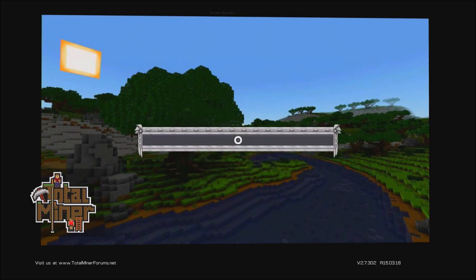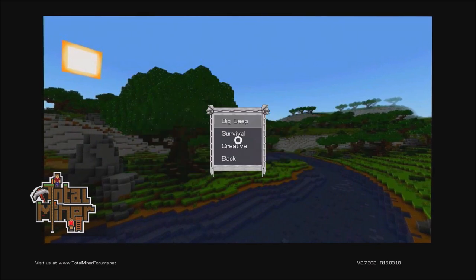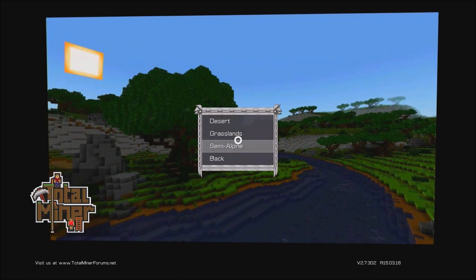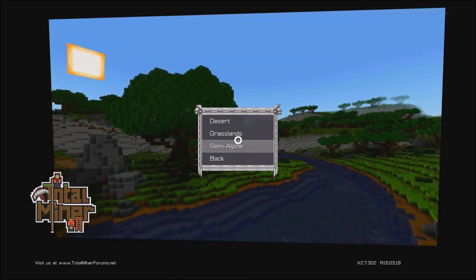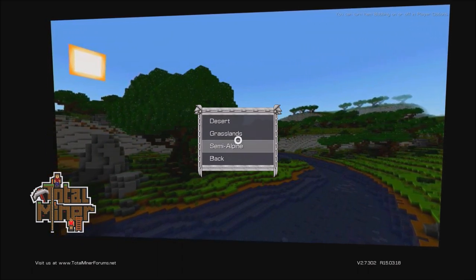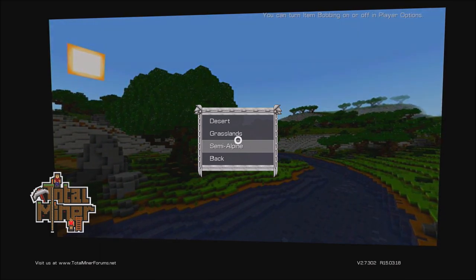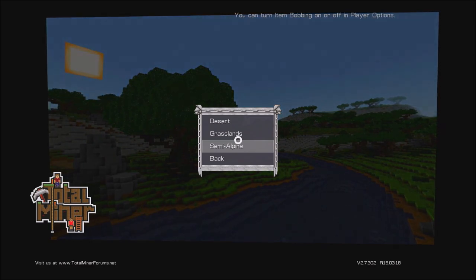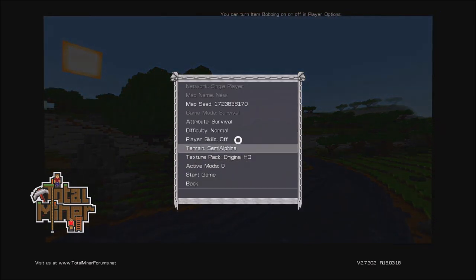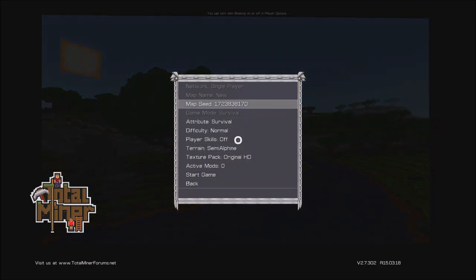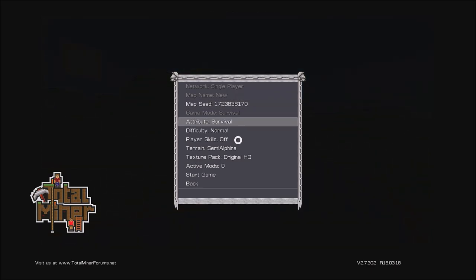So we're gonna go ahead over into single player, hit new world, go into survival, and do a semi-alpine. If you remember the desert one, I'll go ahead and link it right now in the top right or in the description below. I'll explain that in a little bit. We're gonna get started first. So you can see I'm on single player. This is my map seed, if any of you would like to play along.